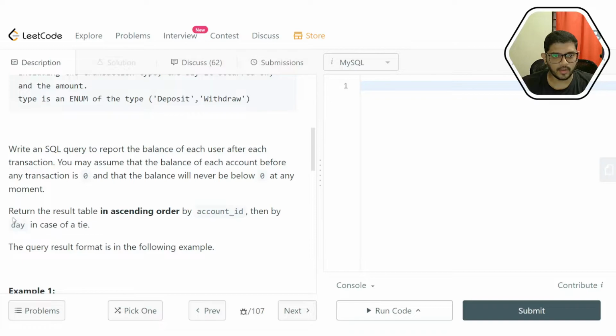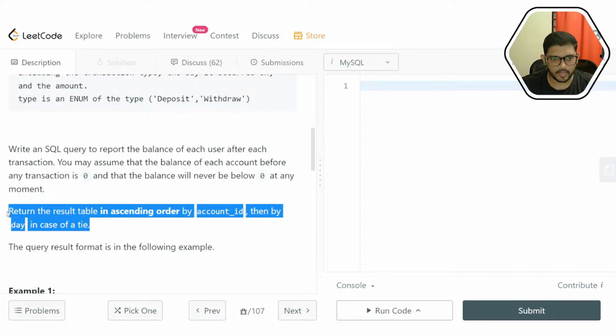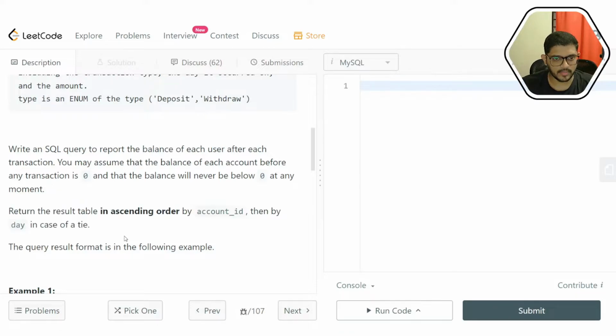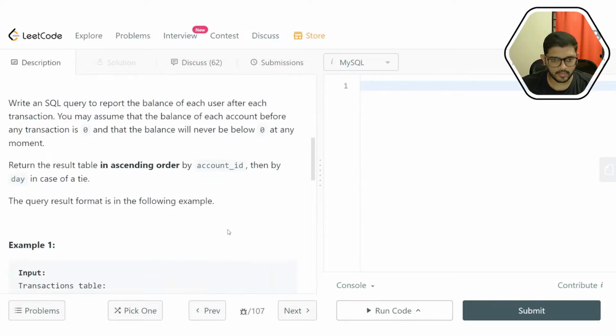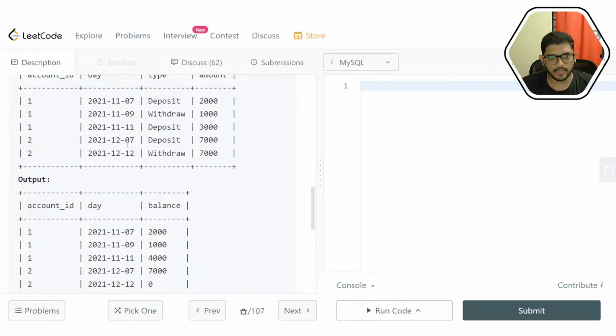Now we need to return the result table in ascending order of account ID. And then in case there is a tie, we will have to order it by the day. Order by is the last thing to worry about as always, so we'll get back to it later. The query result format is in the following example. So they have given one example.